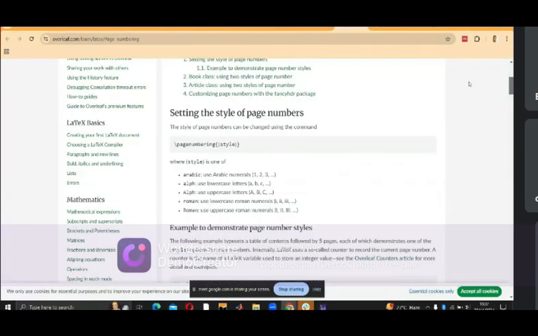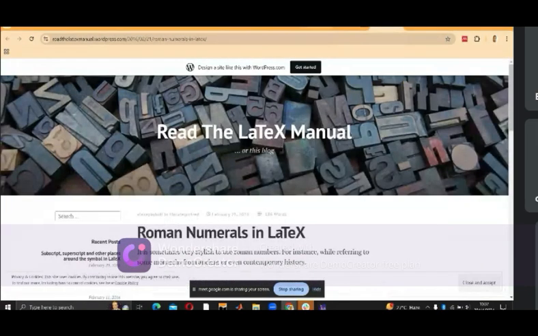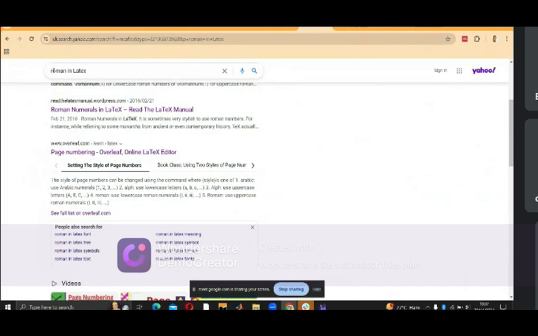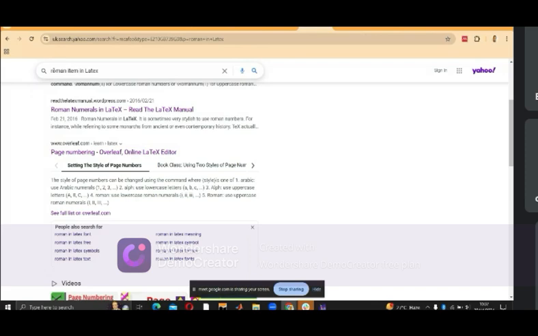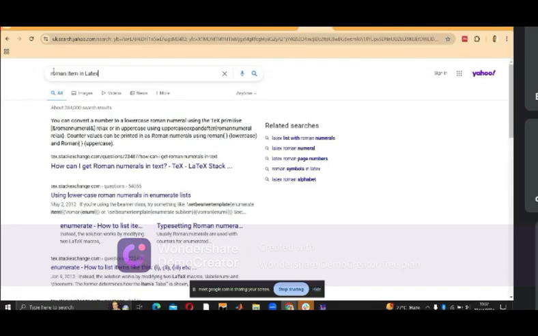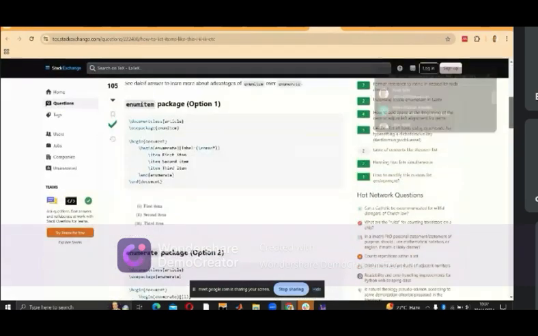Okay, this one is talking about page number again. I'm talking about itemize. What number itemize? LaTeX. So I'm expecting how to use enumerate in LaTeX. Yeah, this one in LaTeX. So let's see if this guy will give us.